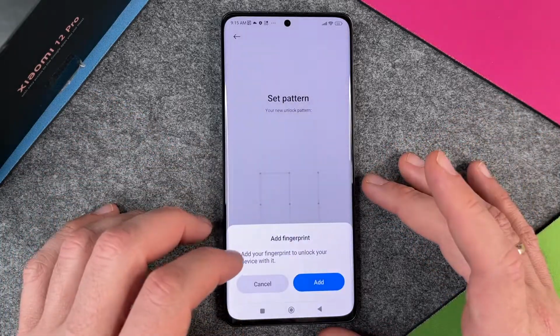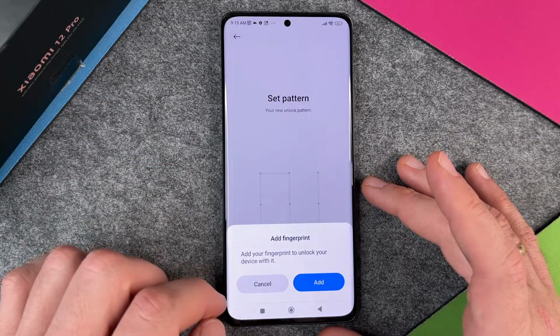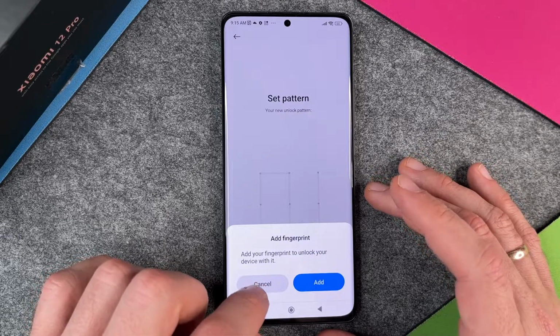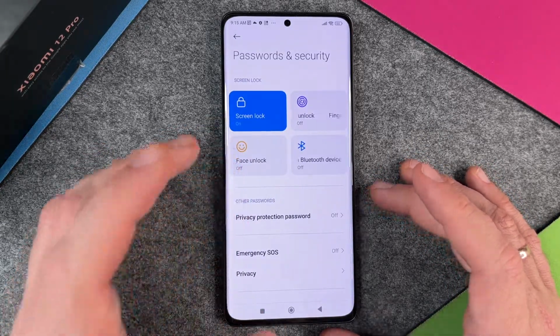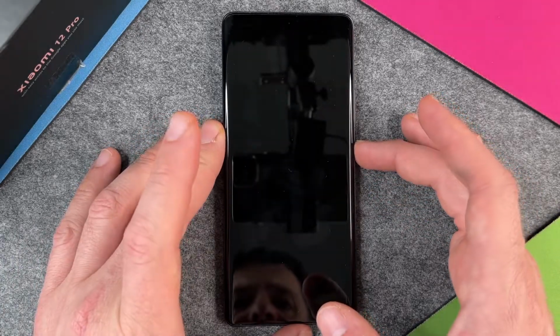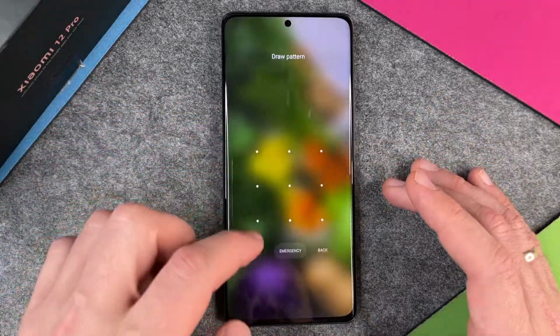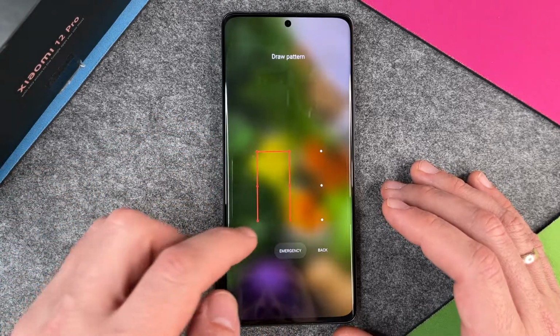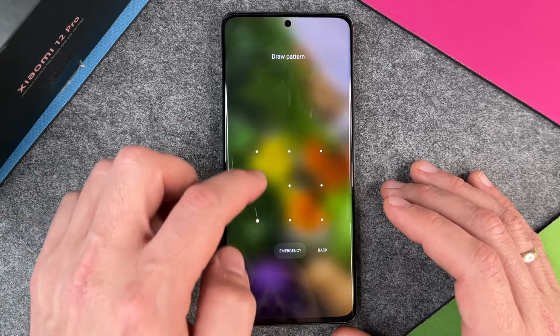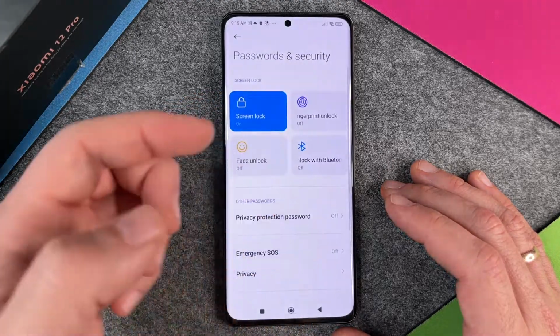So here it says add your fingerprint to unlock your device. We'll do it in another video. Here at this moment I will just show you the screen lock. So the pattern's ready, so I just turn it off and turn it on again, and now I have to draw my snake. And if I do something wrong, you can see, okay, I'm not getting in my Xiaomi 12 Pro. So I'm just drawing the snake, and then I'm in it.